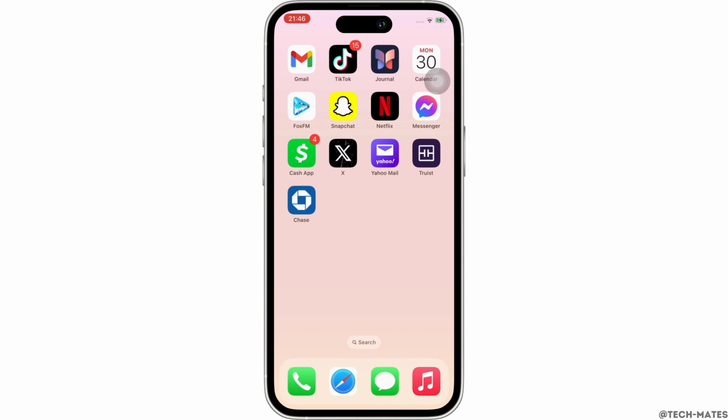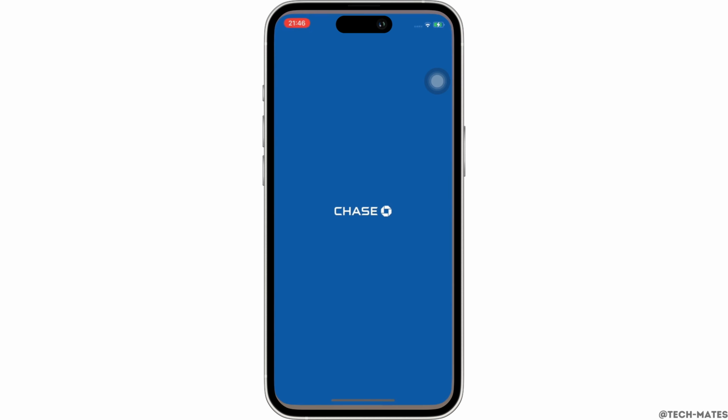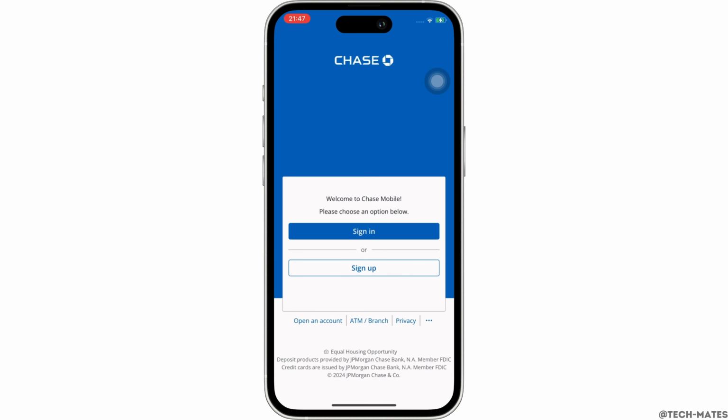Now let's get right into the tutorial. Firstly, go ahead and open the Chase mobile application on your device. Make sure you are signed in, and if not, then go ahead and sign yourself in.